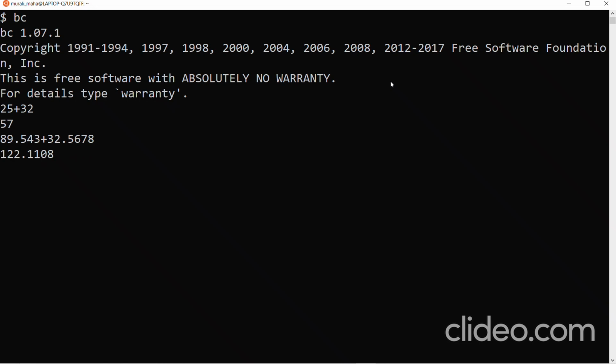It does the calculation and gives output. 25 into 3, 67 minus 32 minus 50 plus 30 minus 20, all these kind of calculations. Okay, bracket 25 plus 5 divided by 2, 15. So all these kind of calculations it can do.